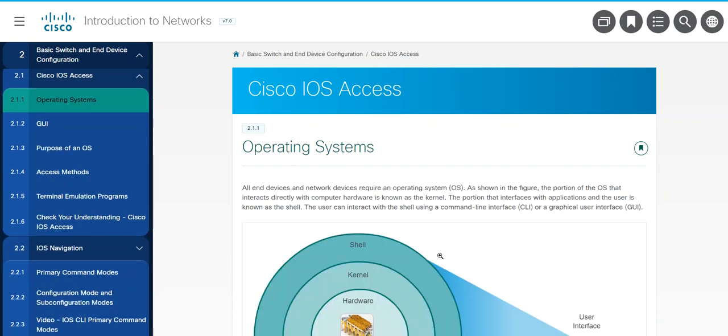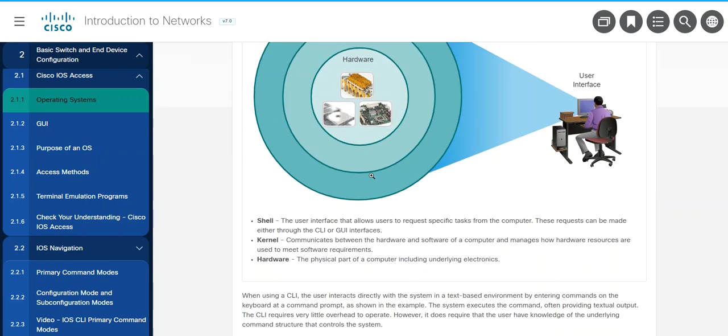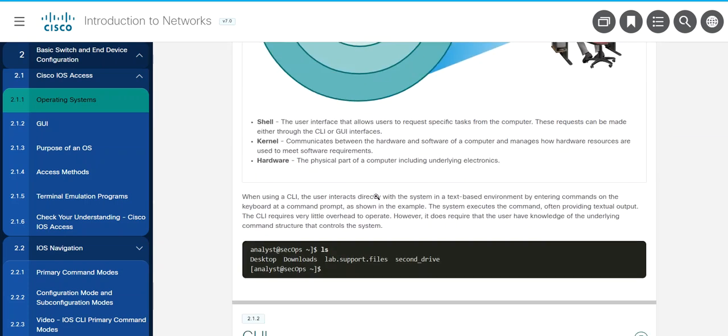Now, Cisco's operating system is often referred to as the iOS. Internetwork Operating System is what that actually stands for. So if you're hearing me talk about the iOS, I'm talking about the operating system. Now, look at this picture here. We have the user interface, and we have a shell, a kernel, and the hardware. Now, the shell is how the user interacts with the computer. So whether that's command line mode or a graphical user interface, you have the hardware, which is the physical components, and then you have the kernel, which is coordinating between the hardware and the software.